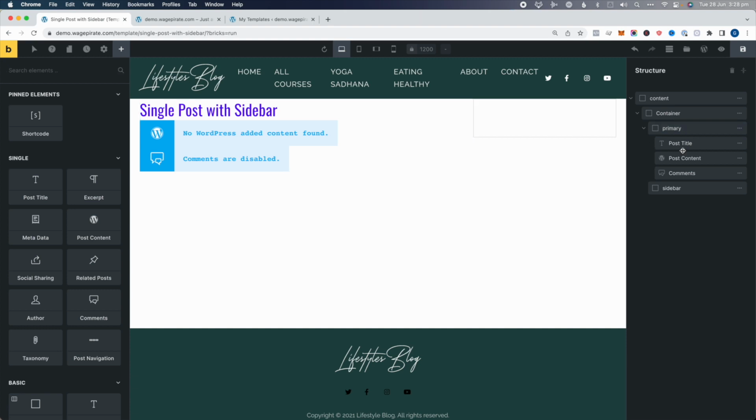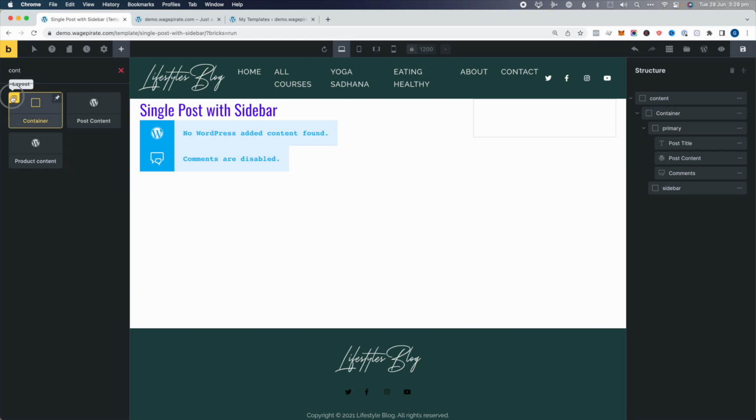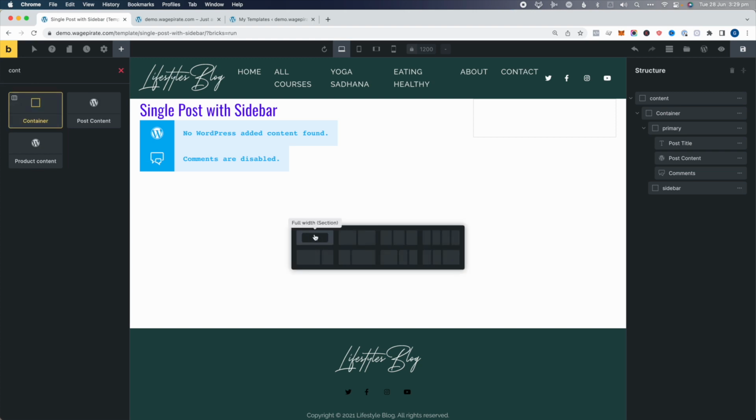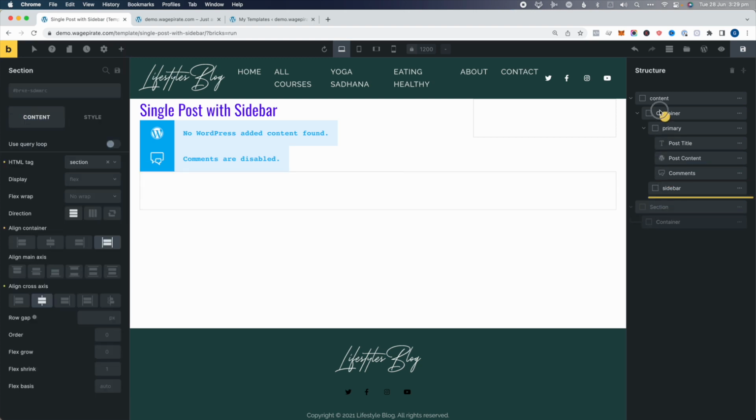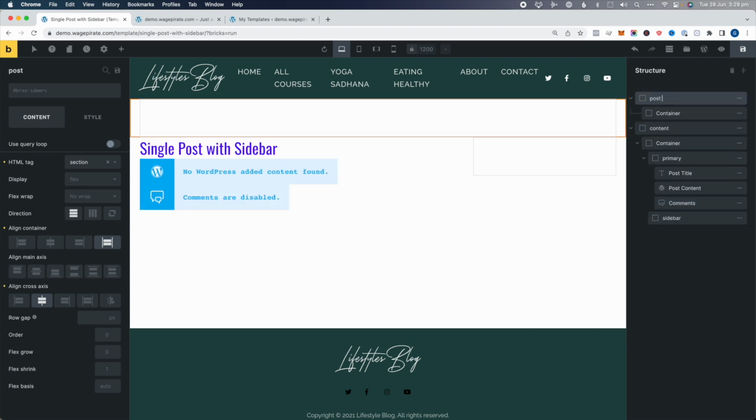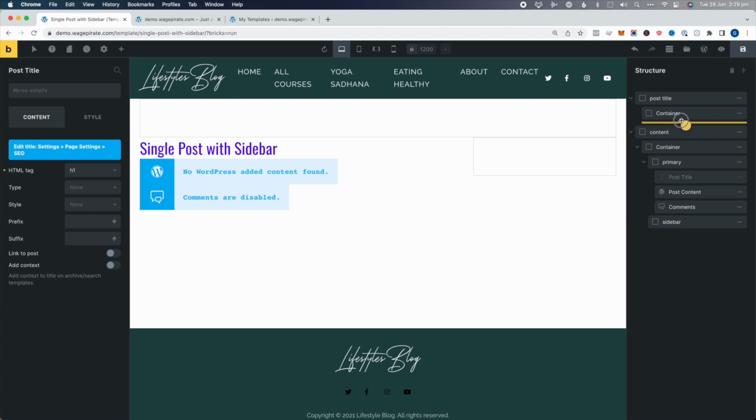Now let's say with this template, we want to have the post title in its own container that goes the full width of the page, and the background color matches the black header up here, and then we have the content under that. So the way that we would do that is we could click to add a new container. So I'll just search for container, and then I'm going to click into here, and we're going to select this there, and I'm just going to drag this up to the top, and I'm going to call this post title like that, and then I'm going to drag the post title into that container.